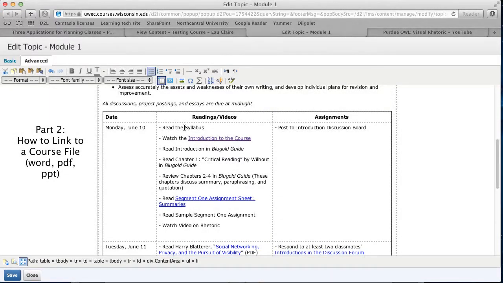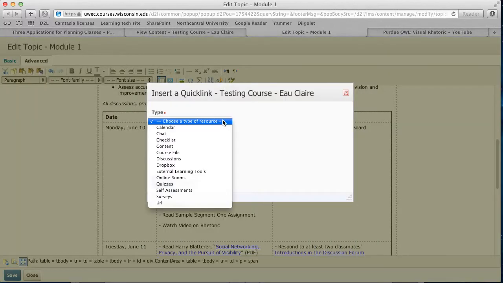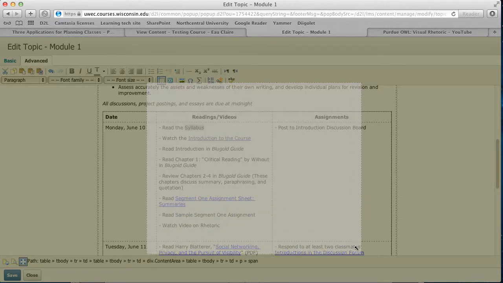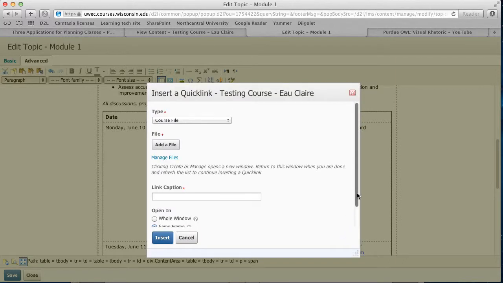So to link a document like Word, PDF, or PowerPoint, you would first highlight the text that you want to link. So this is what the students will click on to download the file. So in this case, it will be the word syllabus. I'm going to do Control C to copy, and then click on Quick Link. And this would be a course file.